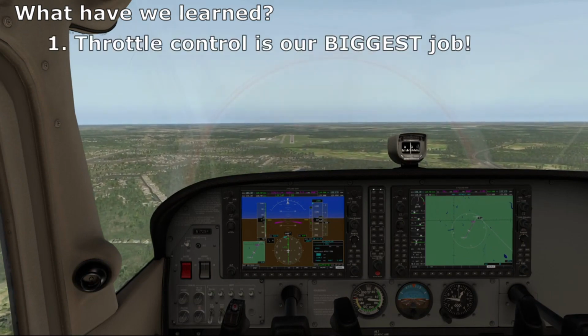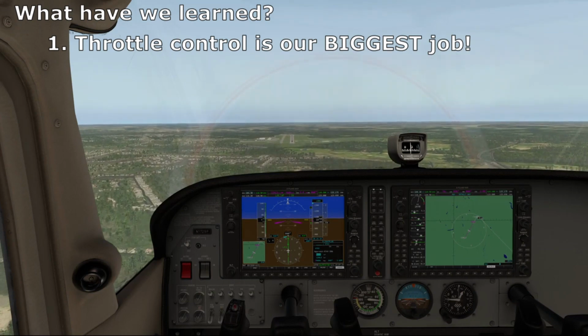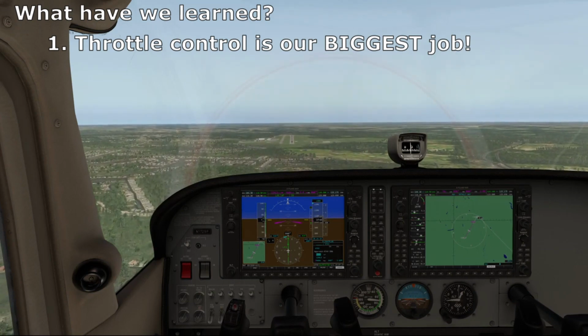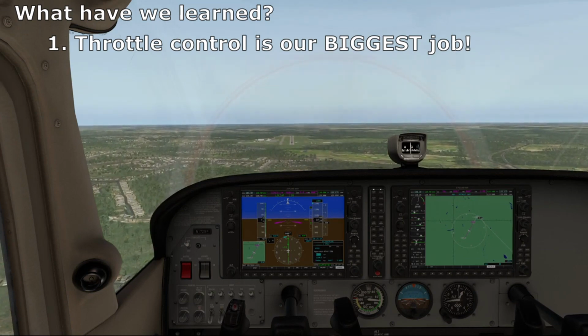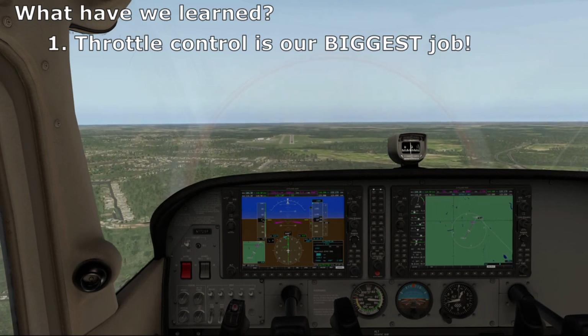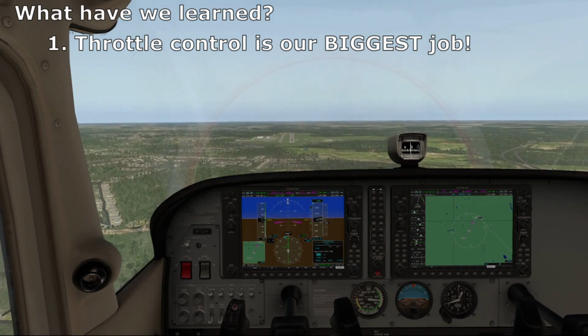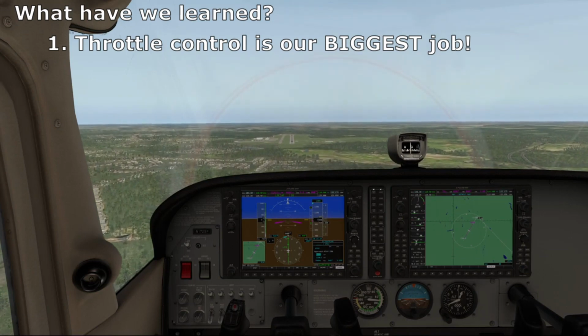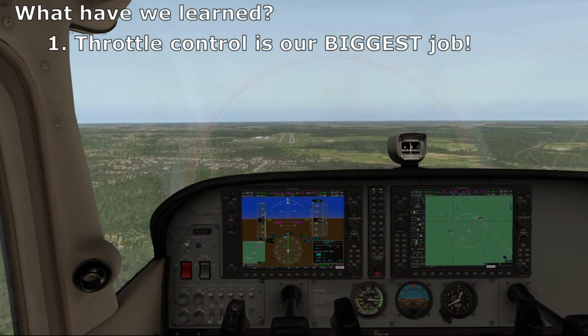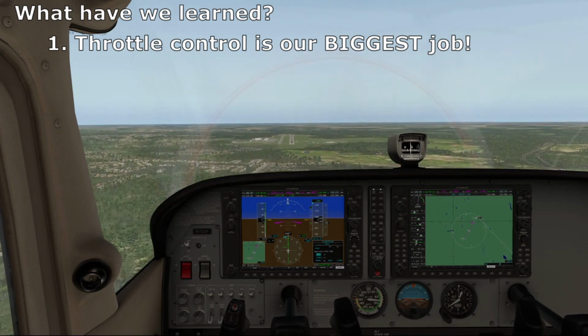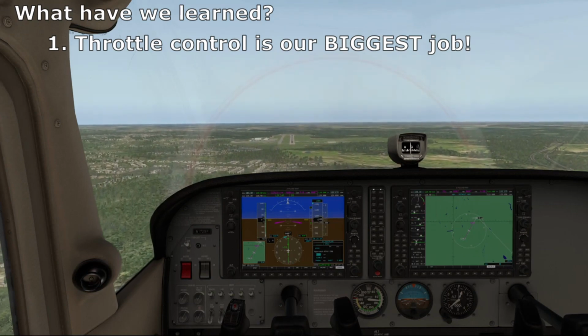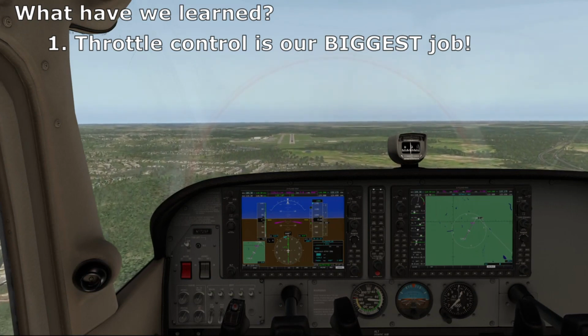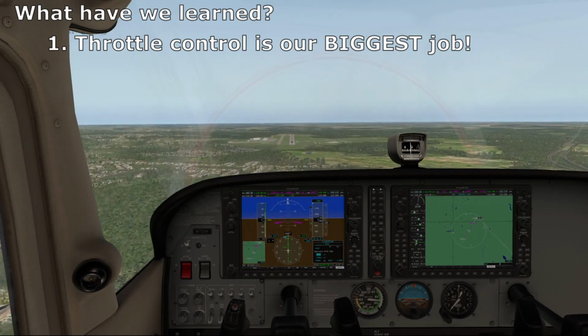I have discovered that throttle control is the most important aspect of this. In addition to the safety issue, I found that too much airspeed during the final approach caused the autopilot to climb and not stay on glide slope very well. Likewise, too little causes it to fall under glide slope. So setting the throttle in the 70 to 75 knot range seemed to work really well.